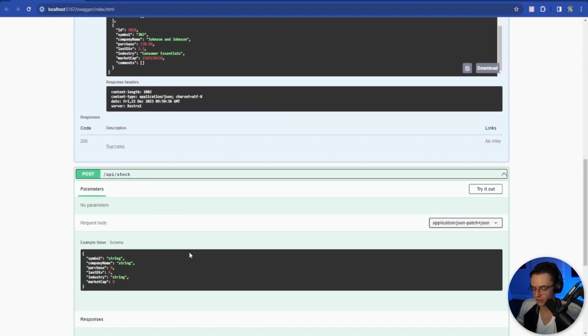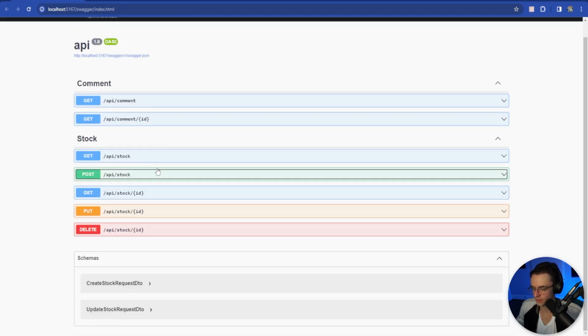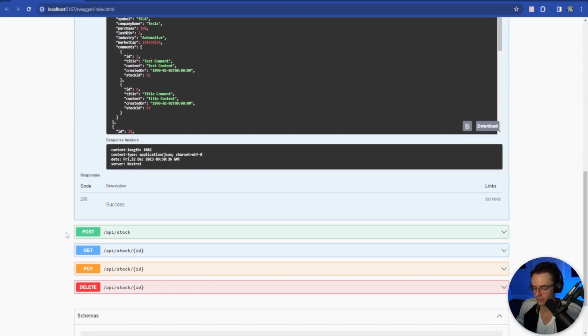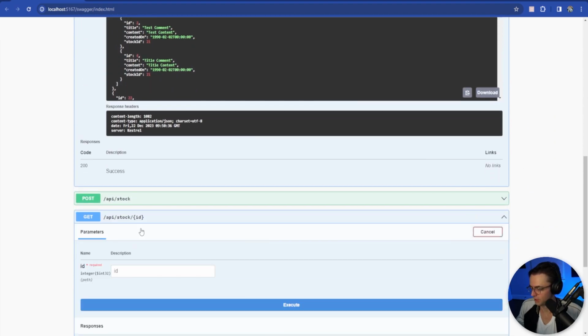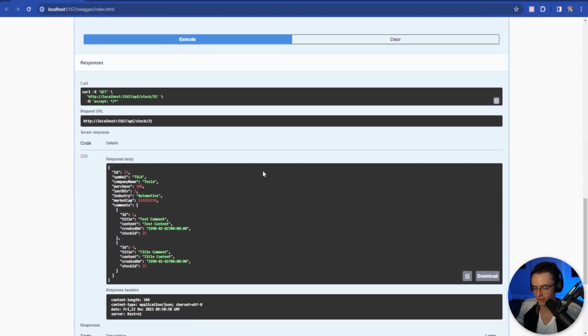And I'm going to go into here. Let's see. I'm going to get pulled the individual Tesla stock. And let's see if we also get our comments with the actual ID. And would you look at that? We now have our comments.